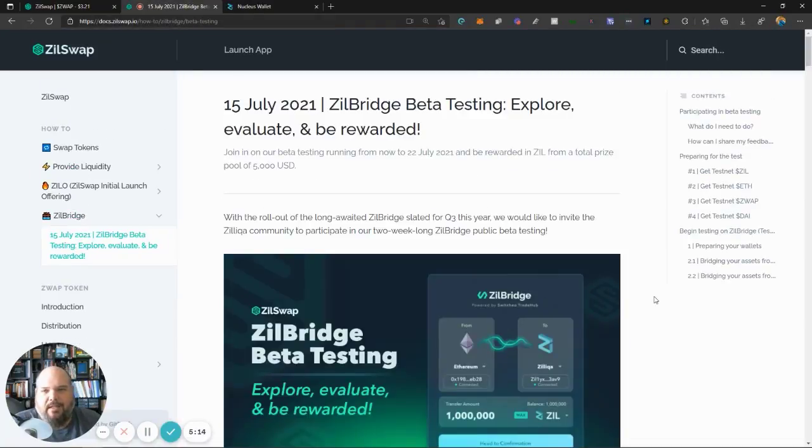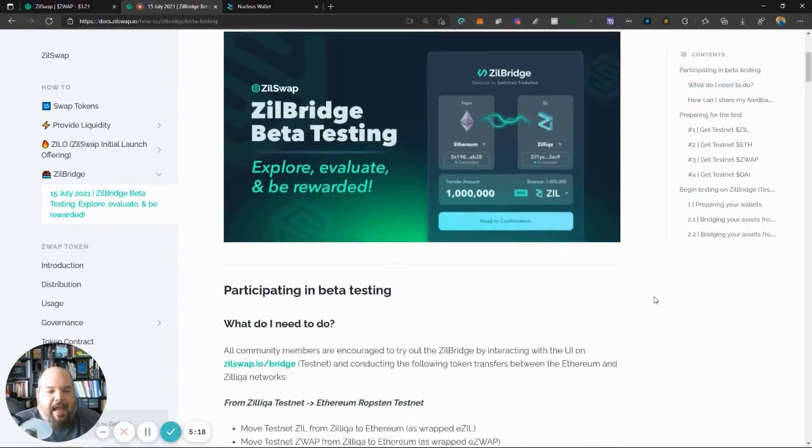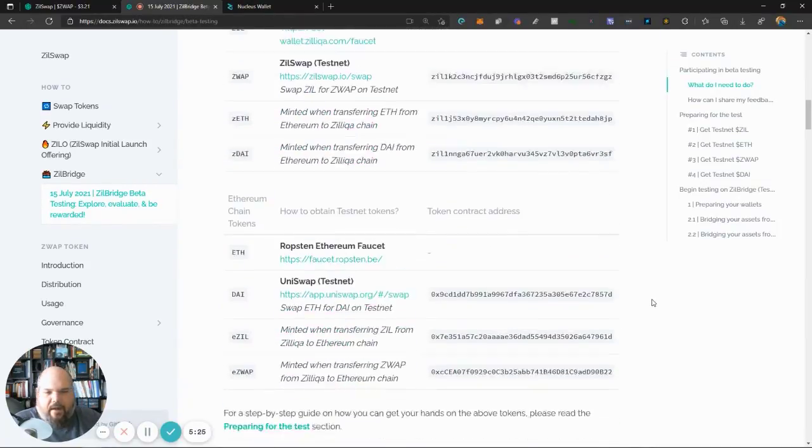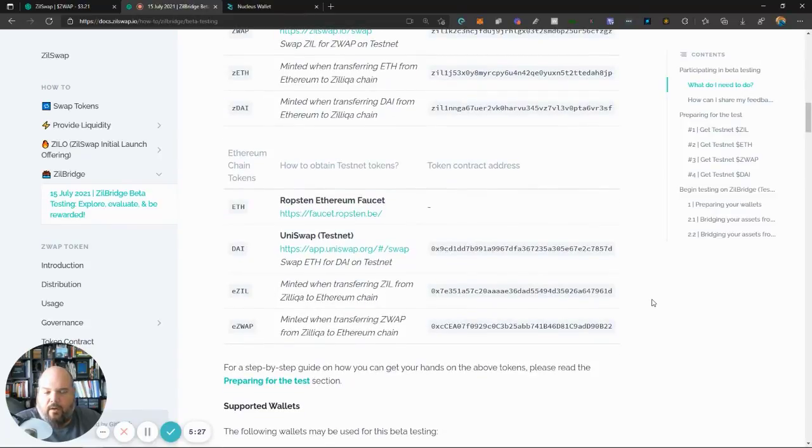I'm almost following this. I mean, this is a way to do it. So I am following this to a T. And you could follow through and get the, oh, let's see. Yeah, definitely. You can get the faucets for some of the other tokens in here.